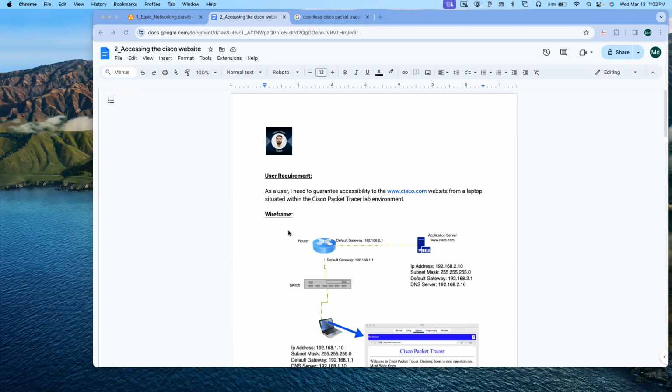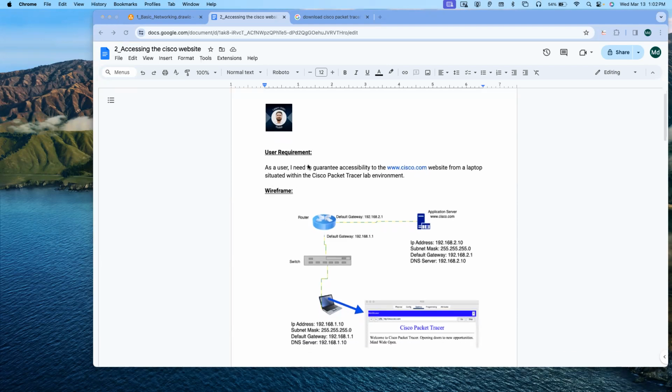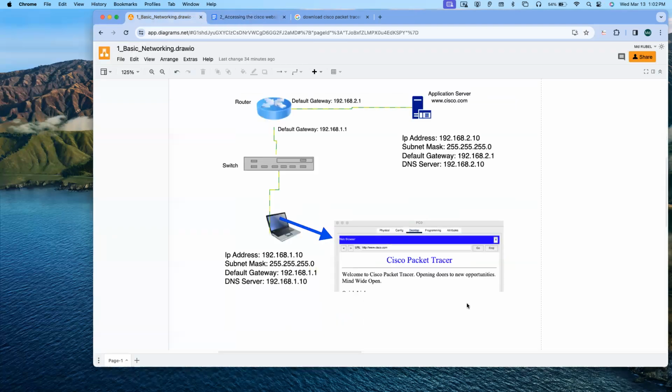Okay. So today's requirement is: as a user, I need to guarantee accessibility to the www.cisco.com website from a laptop situated within the Cisco Packet Tracer lab environment. Okay, so let me show you the diagram that we are going to use.